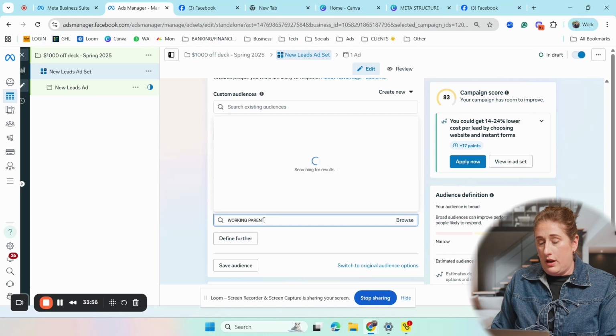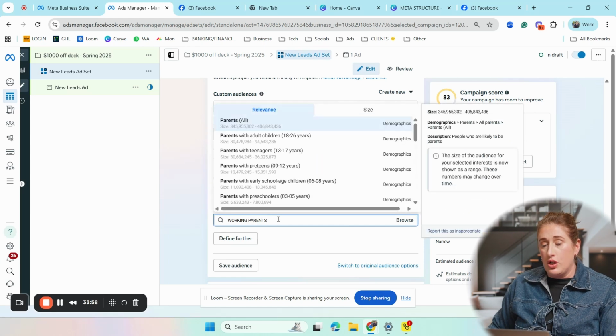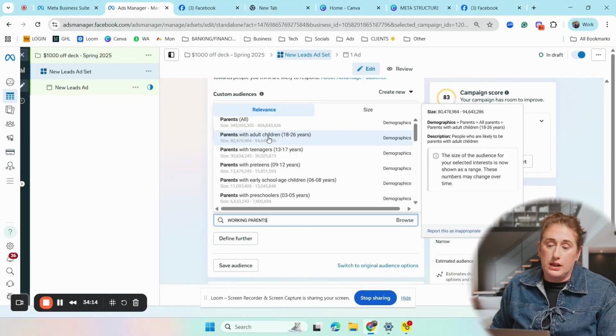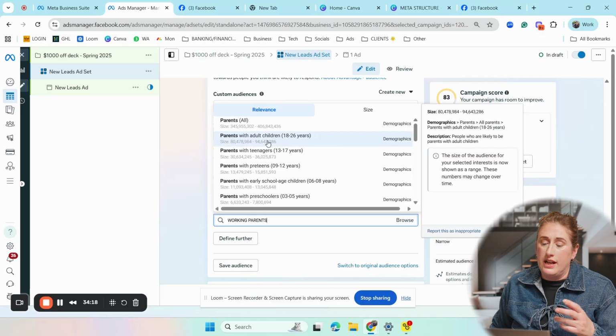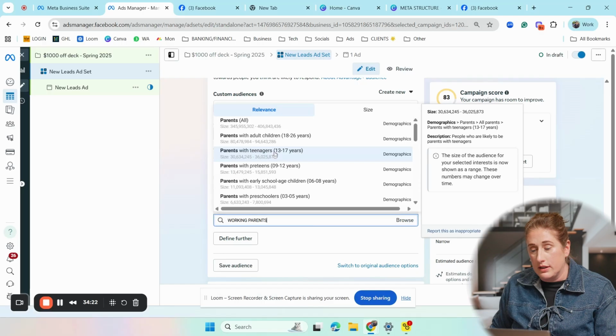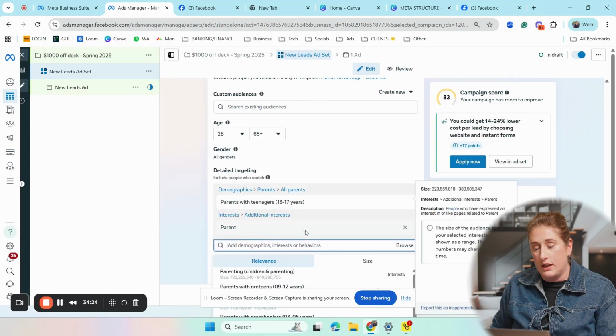Working parents. Generally, I would only put probably 5-ish. And this is not set targeting. This is just if Meta thinks that maybe it needs to target a little bit better, it will use this as a suggestion. So maybe your target audience, generally you find they're older parents who've maybe got teenagers. You can click that here as well.